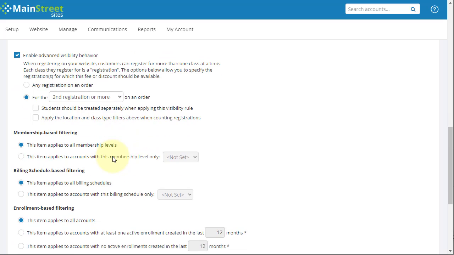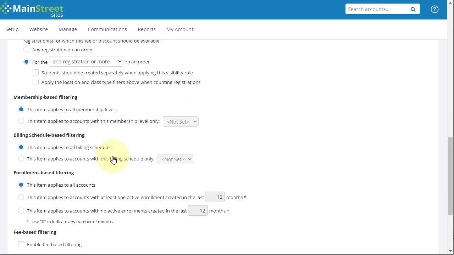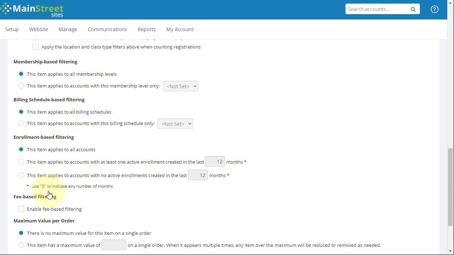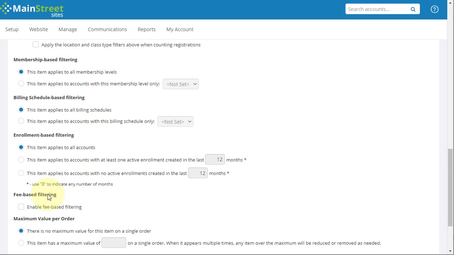Okay, continuing on, we've got the same sort of filters we saw previously, the membership-based filters, the billing schedule-based filters, enrollment-based, and fee-based. Exactly the same as in the coupon, just ways to filter how the fee in this case is applied.